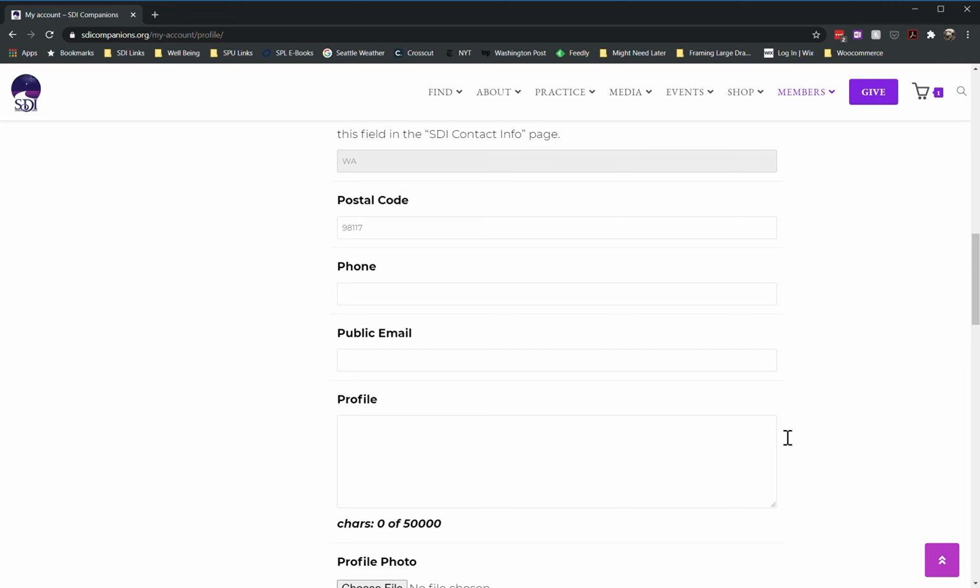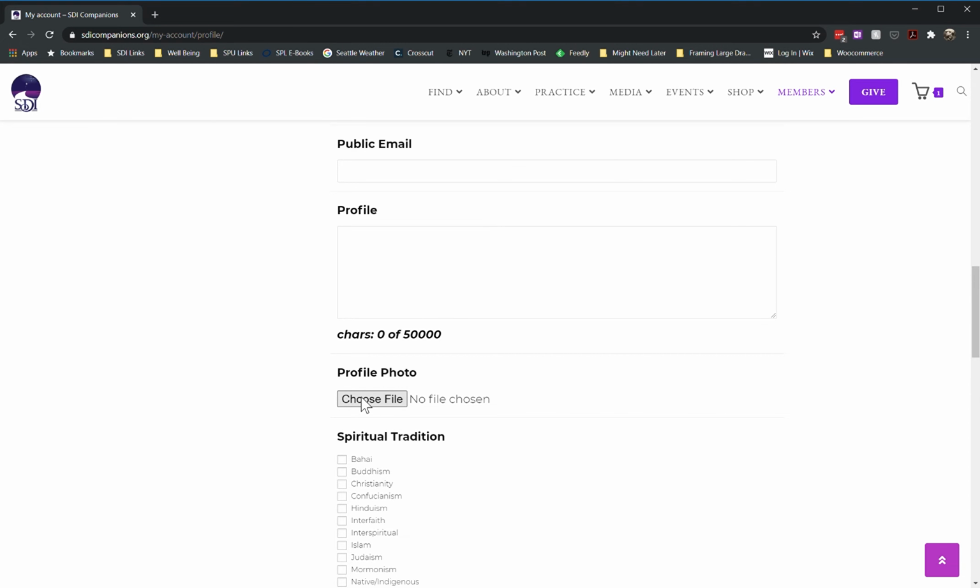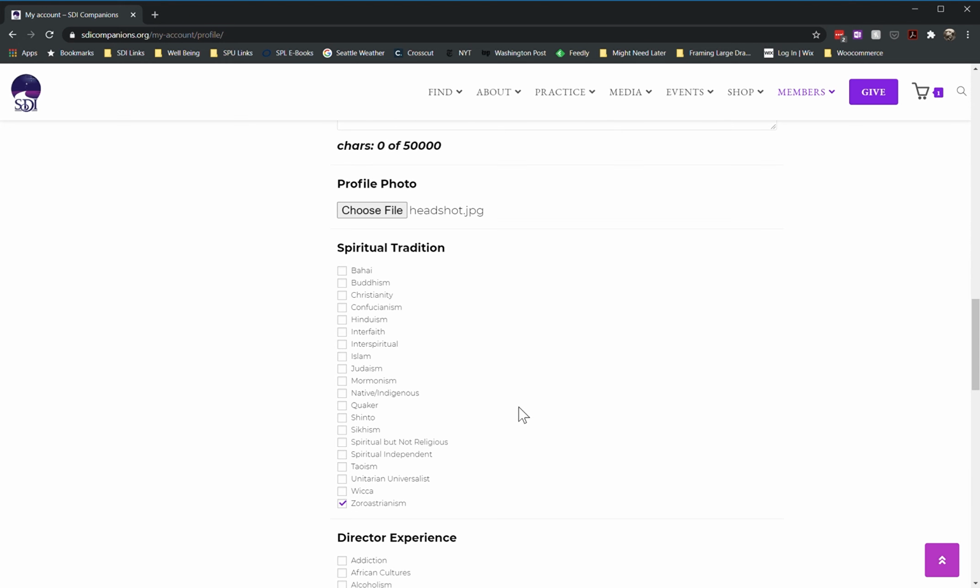And then the profile is a place where you can share a little bit about yourself in your spiritual companioning practice. The profile photo is a nice feature. It allows you to share an image of yourself. So I recommend a headshot or a photo of your head and your face. So you would just click that choose file and then go and locate the photo on your computer. And you'll see that you don't see the photo yet. You just see the file name for your photo. That'll get uploaded in a minute.